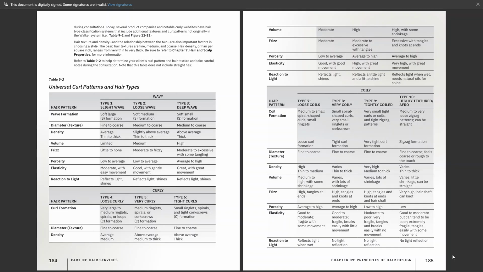Frizzy hair: Type 1, slight wave, little to none. Type 2, loose wave, moderate to frizzy. Type 3, deep wave, moderate to excessive with some tangling. Porosity: Type 1, slight wave, low to average. Type 2, loose wave, low to average. Type 3, deep wave, average to high.